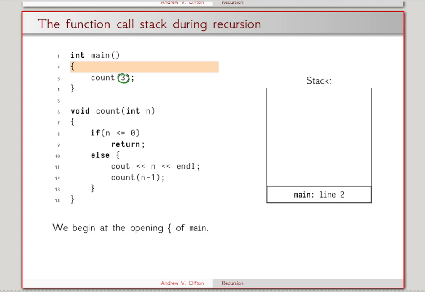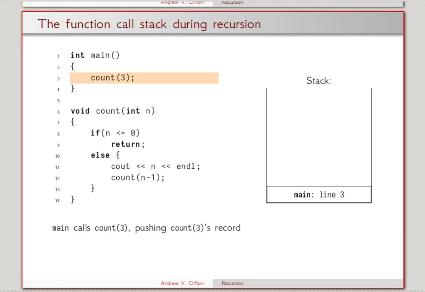Okay, so main has its activation record on the stack. And this is assuming that we just ran this program. So main is at line number 2. Main just started. So main is starting up, and it moves on to line number 3 in count 3. So main calls count 3, and that's going to push a record for count 3 onto the stack.